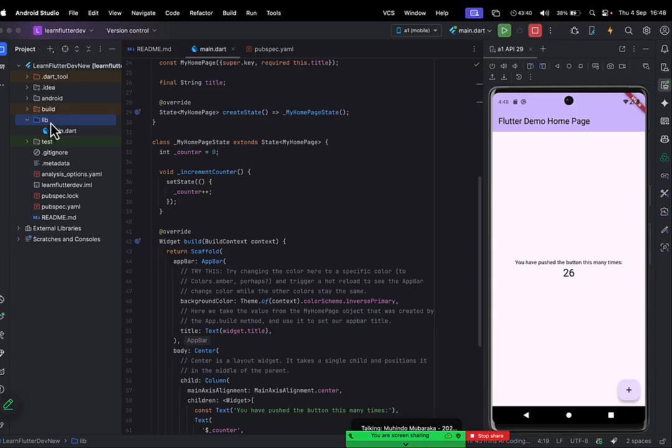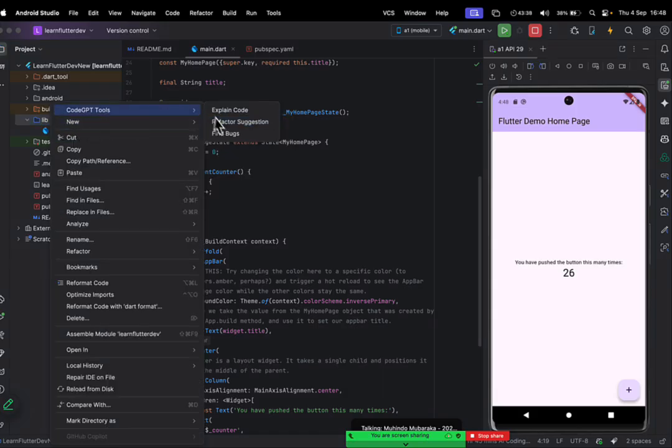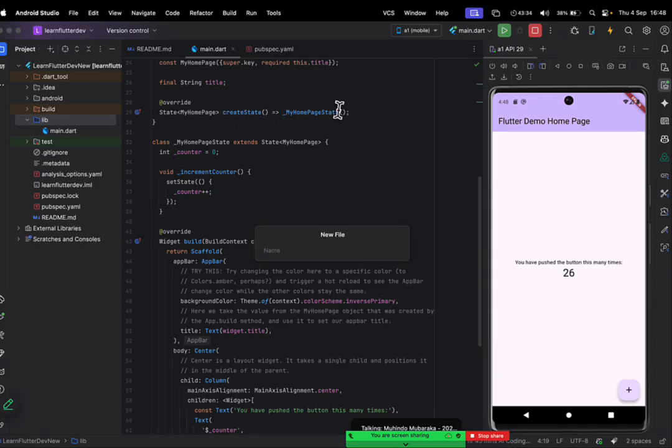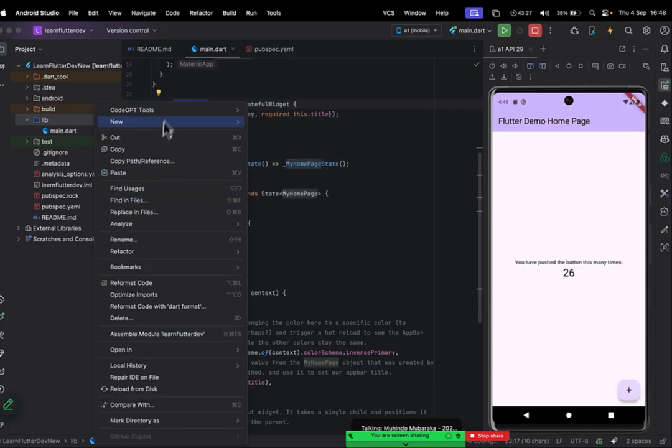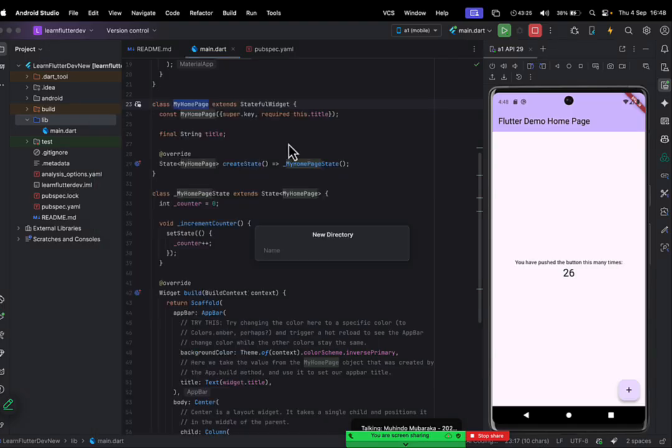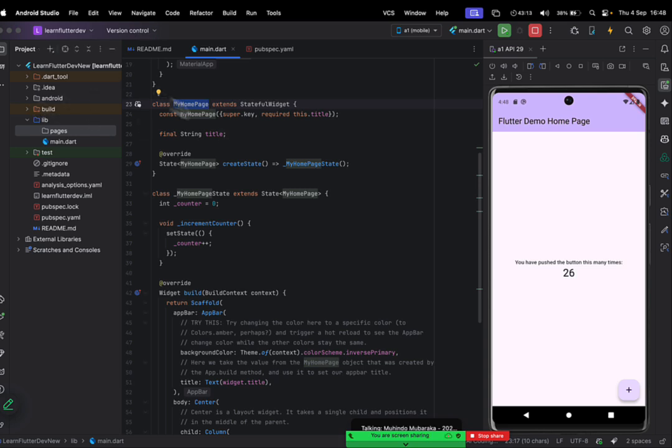So I come here to lib and create a new folder, and I'm going to call it pages. Come here and create a new directory, and call it pages. So in those pages is where we shall be putting our screens that we work on, the screens that we actually display.